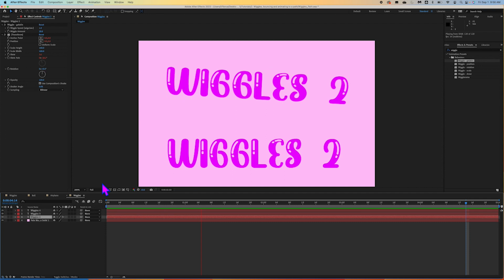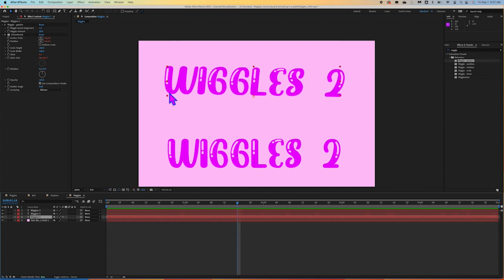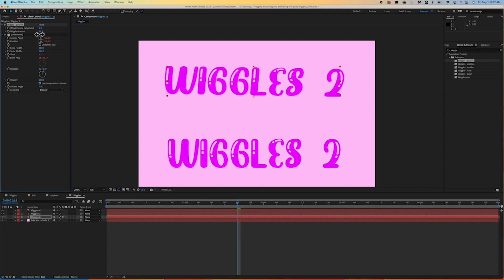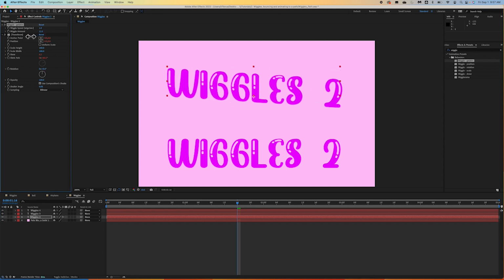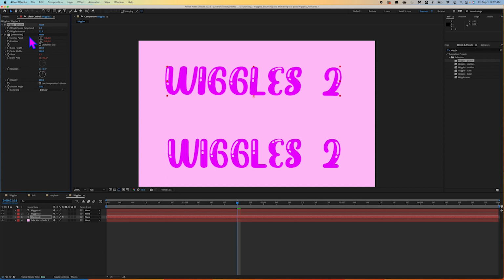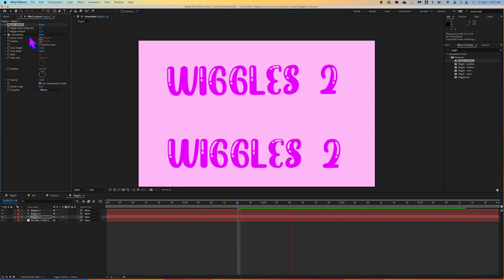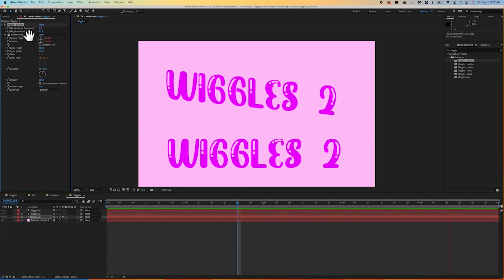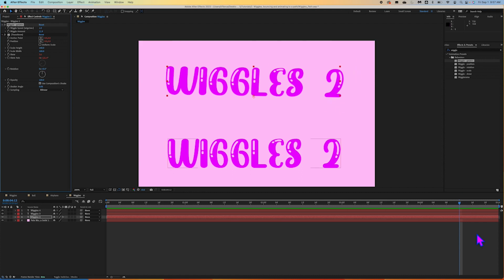So you can kind of see it's staying in the same place on this side, and there's more movement on this side. So you can just make some adjustments. Like I might bring the wiggle amount down to, let's say, 11 or 12. You can see it's a little bit more constrained over there.